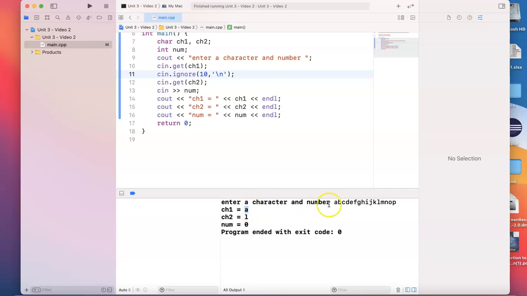A has a value. That's the first character. Ignore the next 10 characters. So ignore B, 1, 2, 3, 4, 5, 6, 7, 8, 9, 10. Ignore all of these. Ignore 10 of them, or new line, whichever comes first. New line is after the P. So it's going to ignore these, and what's going to go in character 2 is the letter L.